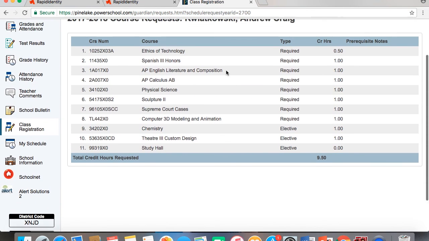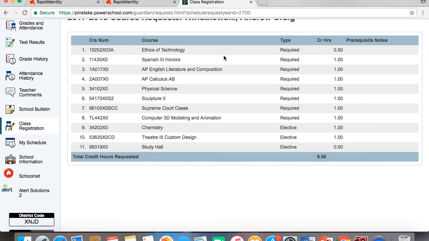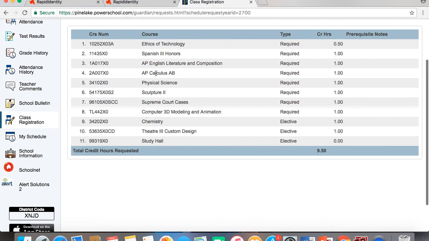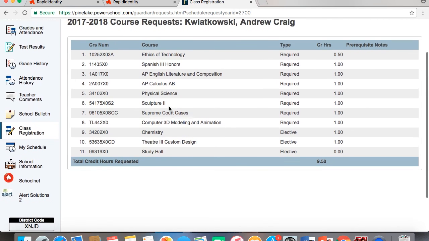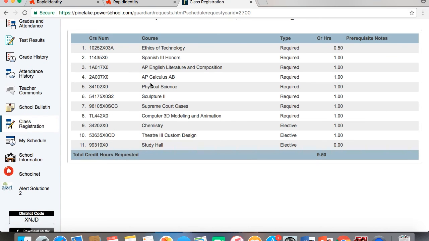And you can see that, again, I'm under a particular student, but now here is a list of all of the classes that I selected. So again, I look over these. Oh, Sculpture 2, I really wanted to take Sculpture 1. I need to fix that.